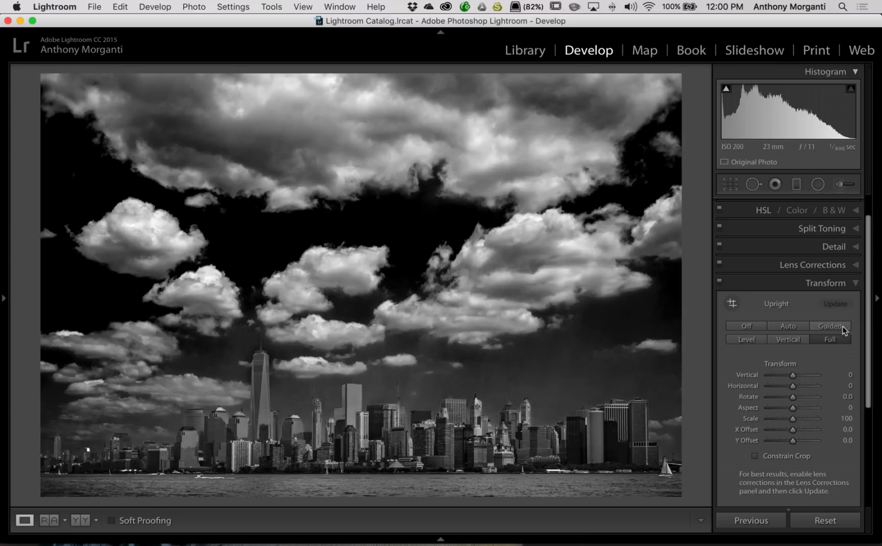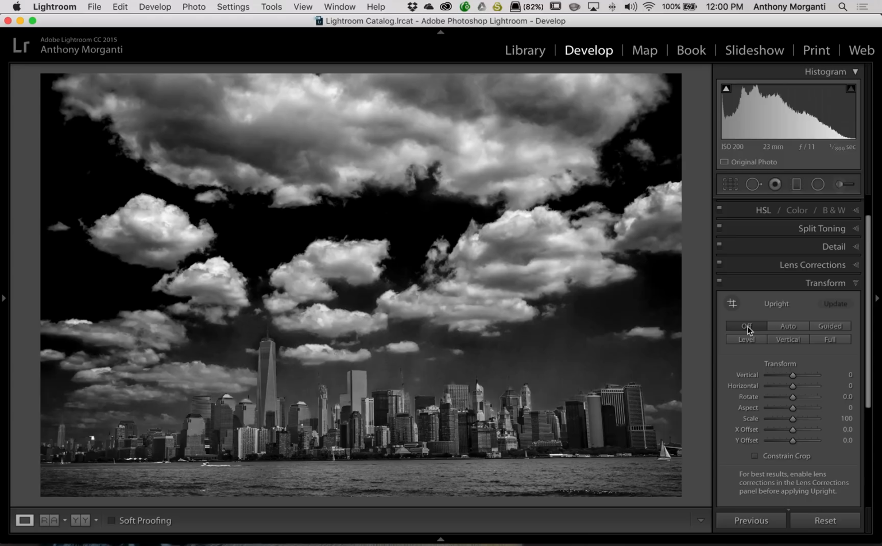Now there's another preset, I guess I'm going to call them, right here, called guided. Guided is kind of tricky to use, and I'm not going to go into it in this video. This image isn't a good image to use for the guided upright tool or guided transform tool, but I actually did do a video where I demonstrate the guided transform tool, and in the description below this video I'll have a link to that video. So if you want to learn how to use the guided transform tool, check that video out and that will help you. Now again, not all of these will be available in your version of Lightroom, so keep that in mind.